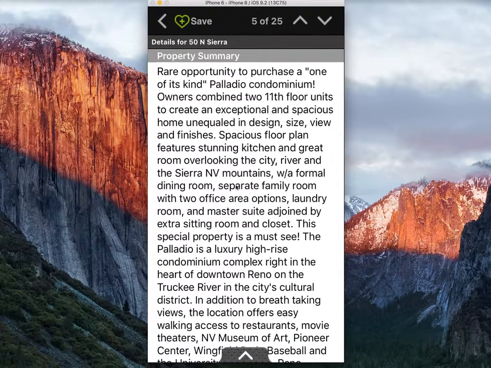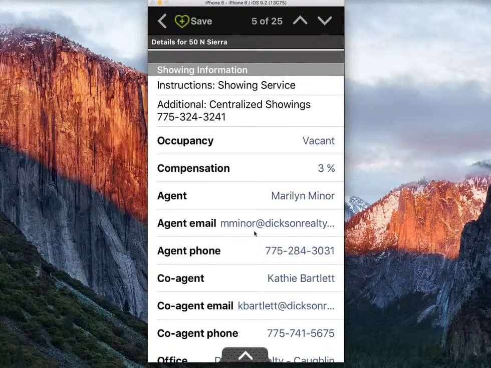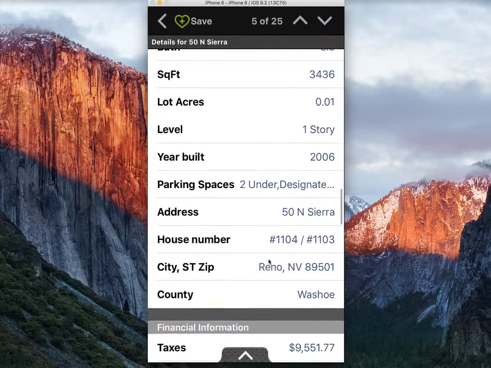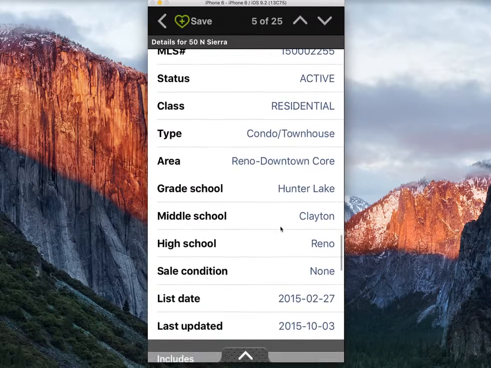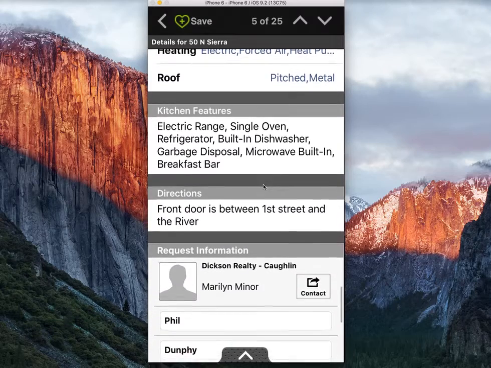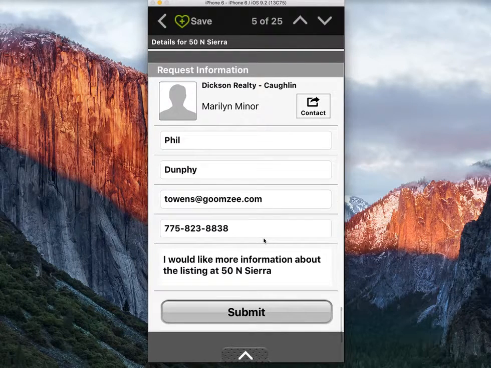And in the property details, not only do we have the property information, but we have private remarks, and showing information and showing instructions, and even commission information. So much more than what the consumers have access to. It provides the agents with the information that they find important. And again, at the bottom, we also provide that way to contact the agent.